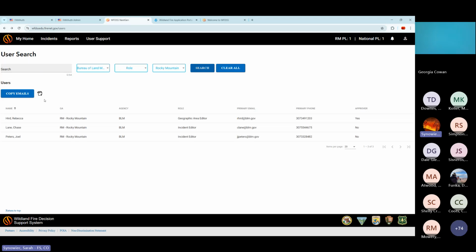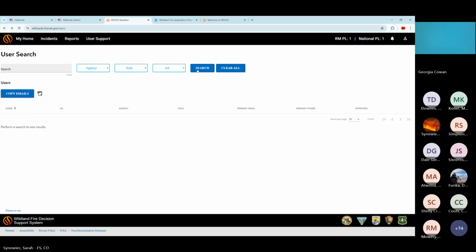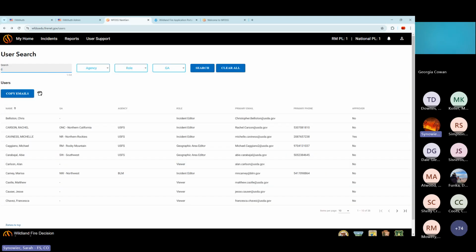So that's the way this user search works. Say you were a geographic area editor and you wanted to send an email to everyone who had Rocky Mountain and BLM together. You could copy their emails and send a mass email to them through your system. You can search by first or last name. You can search by just a letter even. Let's clear all. You can see everybody whose first or last name starts with a C is going to come up here. And there's 38 people.